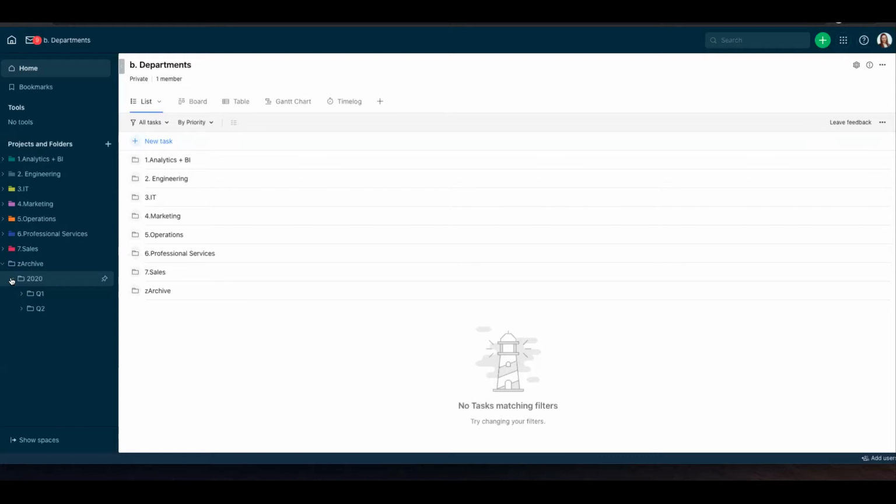Another important tip to remember when it comes to your folder tree structure is to add numbers or letters at the beginning of an item. This will help you organize them, as Wrike has an alphanumeric logic when sorting. As you can see here, I have given my analytics and BI a 1, engineering 2, etc. You can also use some color coding in your folders, so you can add that extra layer of organization to your information.